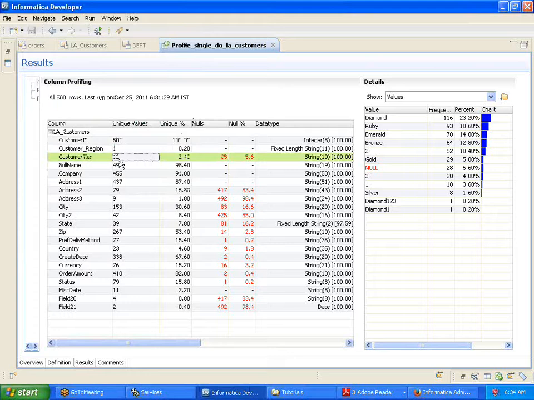Then the next thing: each column we are trying to understand now. The first column is customer tier, where we have 12 unique values. Remember, I repeat, there are 12 unique values. What are those? Diamond, ruby, emerald, till diamond 1. If you count the number of unique values, it should be 12. So out of 500 rows, we have 12 unique values.